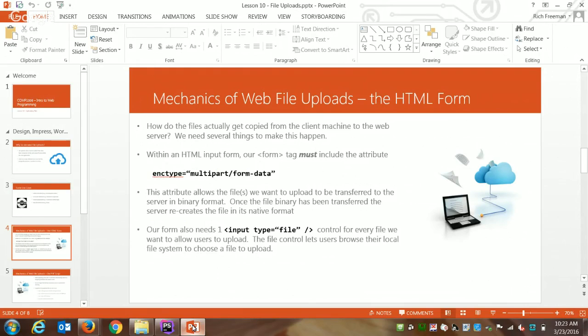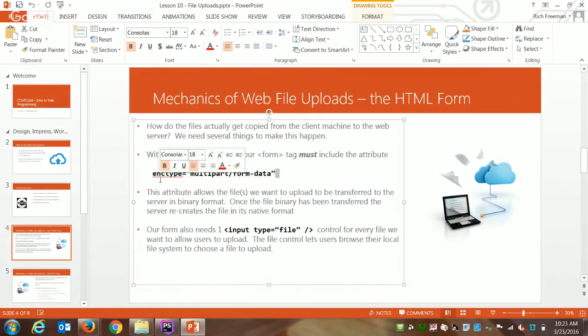Without that encoding type attribute, this binary conversion never happens, and if the binary conversion never happens, your file doesn't get copied. That's how the file is copied, as a stream of ones and zeros, and then basically put back together in its original format on the other end. Okay? So this attribute is what allows that encoding to happen. If we do a file upload without that, we don't get an error, but there will be no file on the server. Nothing will get uploaded. It'll just be blank. So these are the two things we'll need in our form.